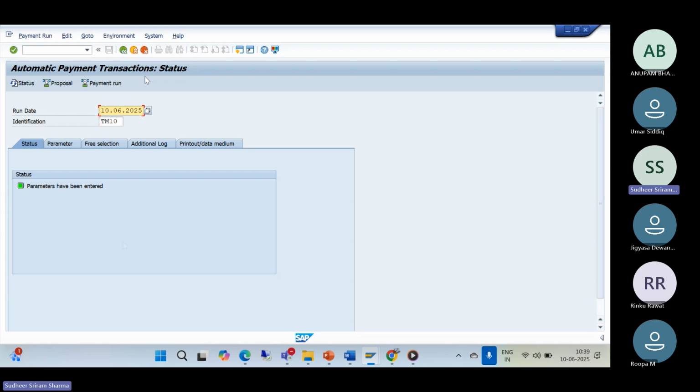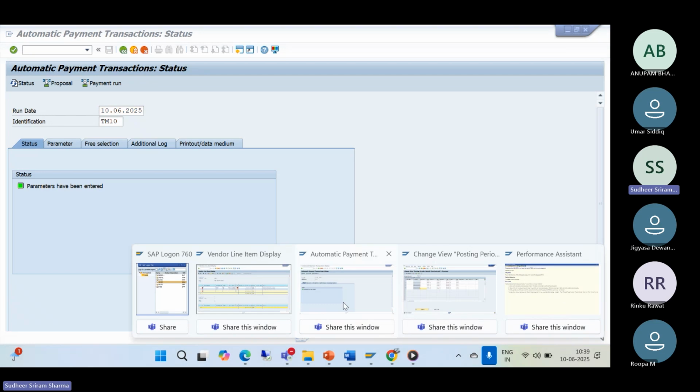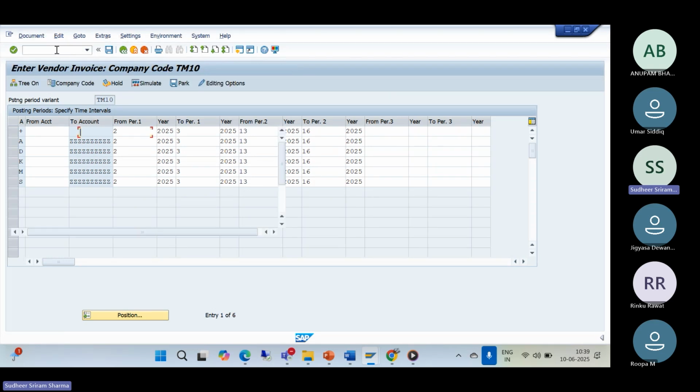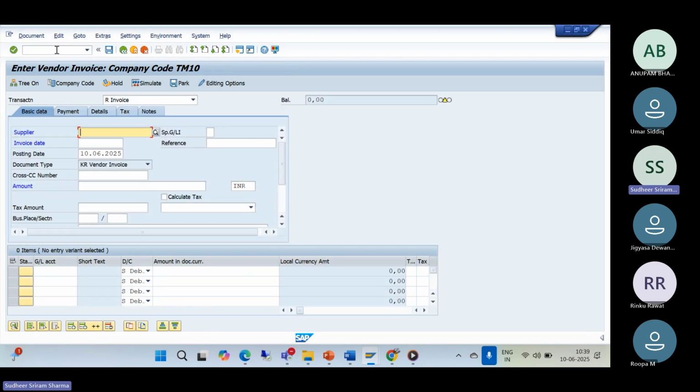So if you see here, we were trying to post the invoice in a backdated date, and that's the reason the system threw the error that the posting period was not opened for this particular month. So we went to the posting period and opened the period for the last month, and we are now able to post the transaction with the posting of last month.